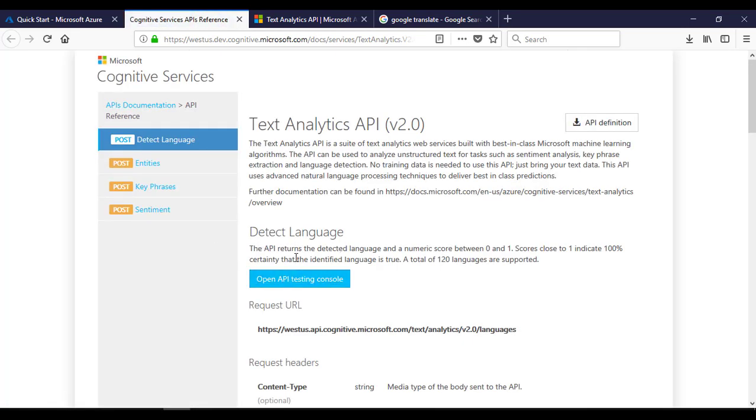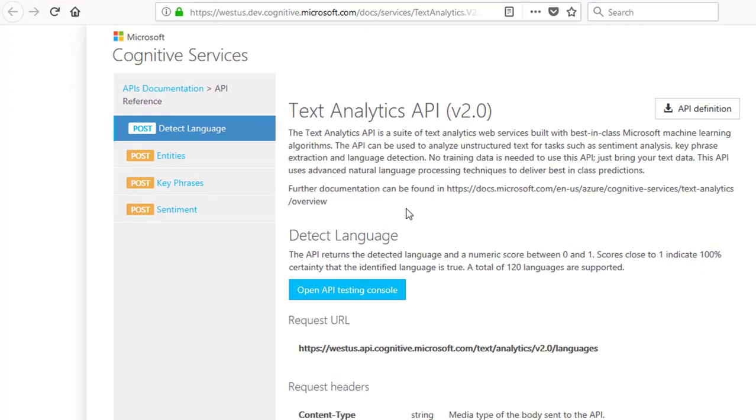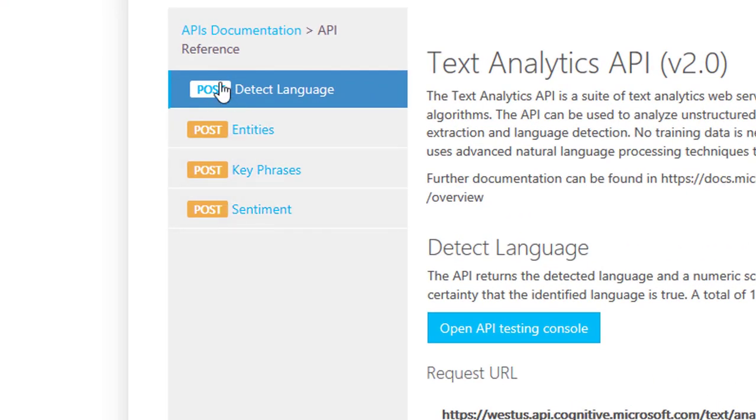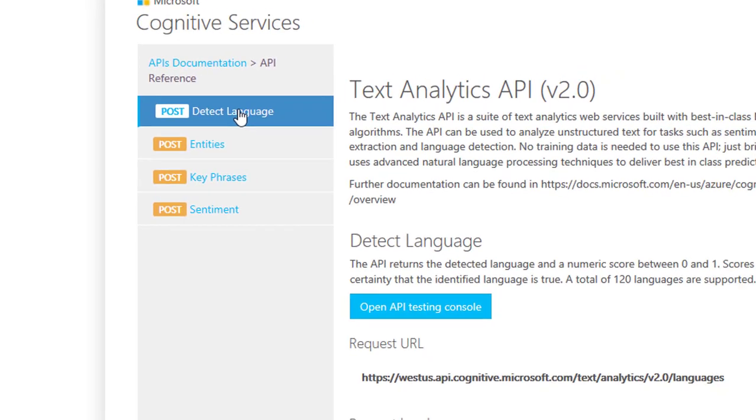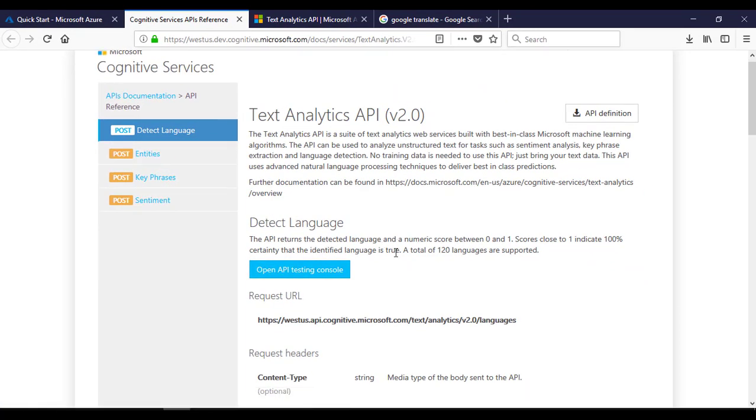It will open a new window. Okay, so here you can see there are 4 POST methods. This one is for language detection. This is for entities detection, key phrase extraction, and sentiment scoring. This is selected, so we are inside the detect language option.